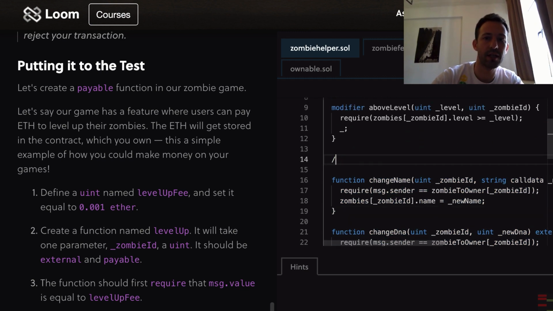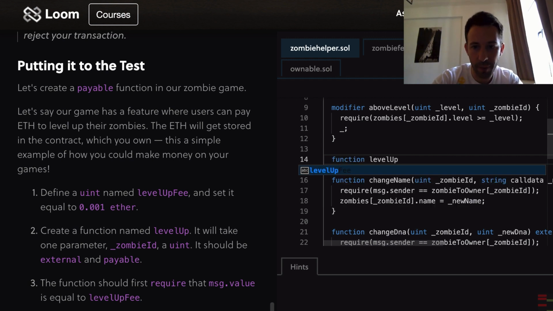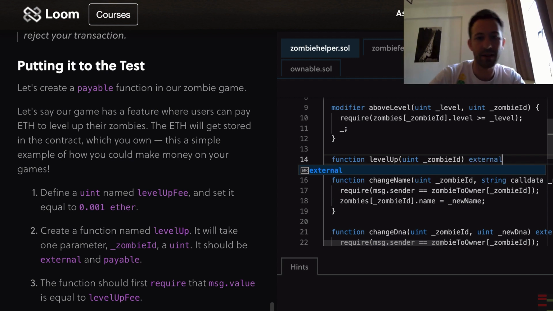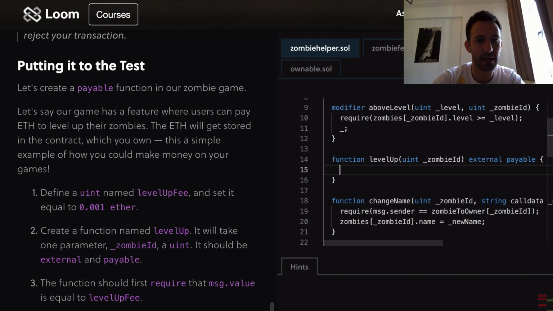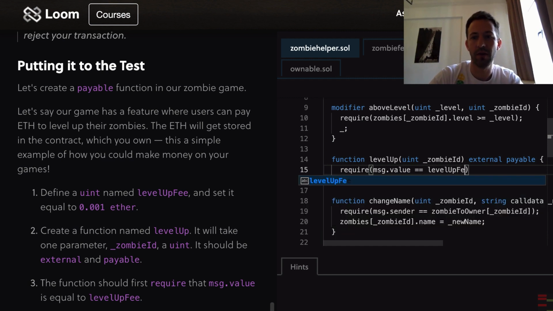So let's do that. Function levelUp, and it's going to take one parameter, the zombieId, and we make it external so it can only be called from outside the smart contract, and it's payable. Right, and the function first is going to make sure that we send enough ether. So we're going to require that msg.value, so that's the amount that was sent in a transaction, should be equal to the levelUpFee.